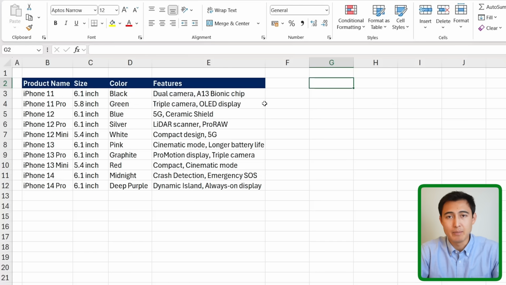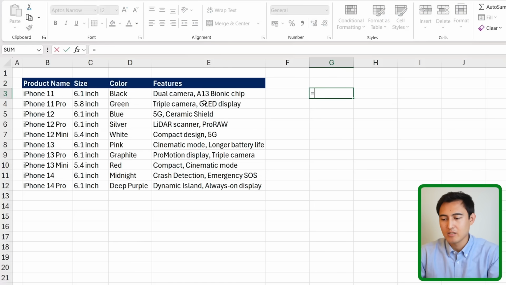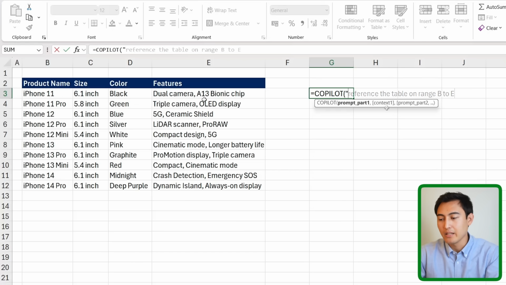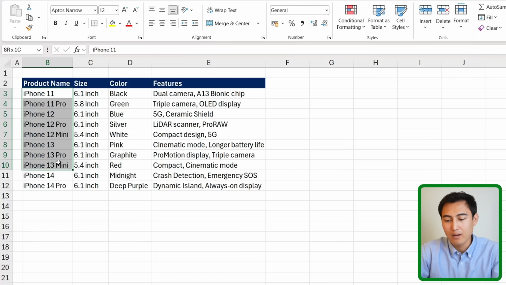While Copilot is a super impressive function, it does have some important limitations, and the first one is that you can't just reference any data. So I can't just go ahead, type Copilot in here, and as the prompt just say reference the table on range B to E. It's not gonna be able to detect it unless you put it as part of the context.